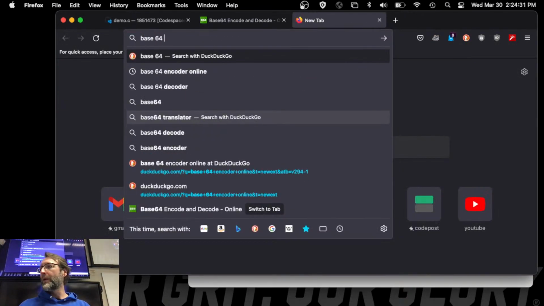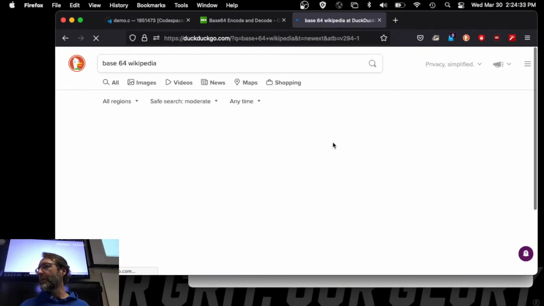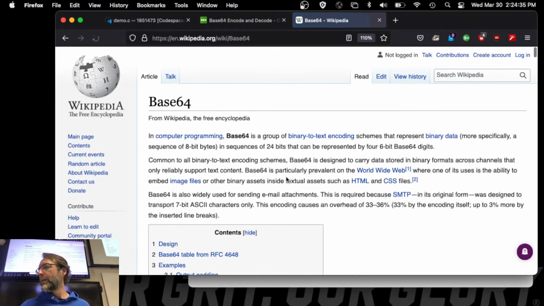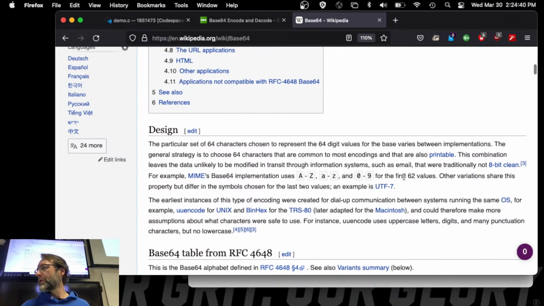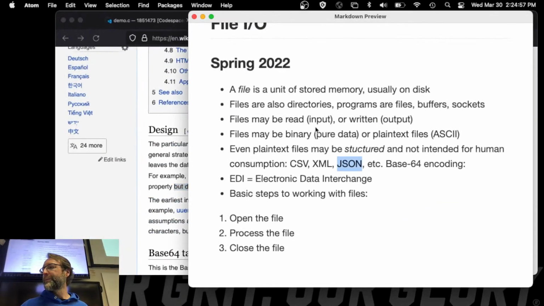Base 64, Wikipedia. There we go. A through Z, 0 through 9 for the first 62. Where are the other 2? They differ, okay. It depends on the encoding system. It can actually differ. I thought it was always underscore and equals or something like that, but don't quote me on that. Okay?